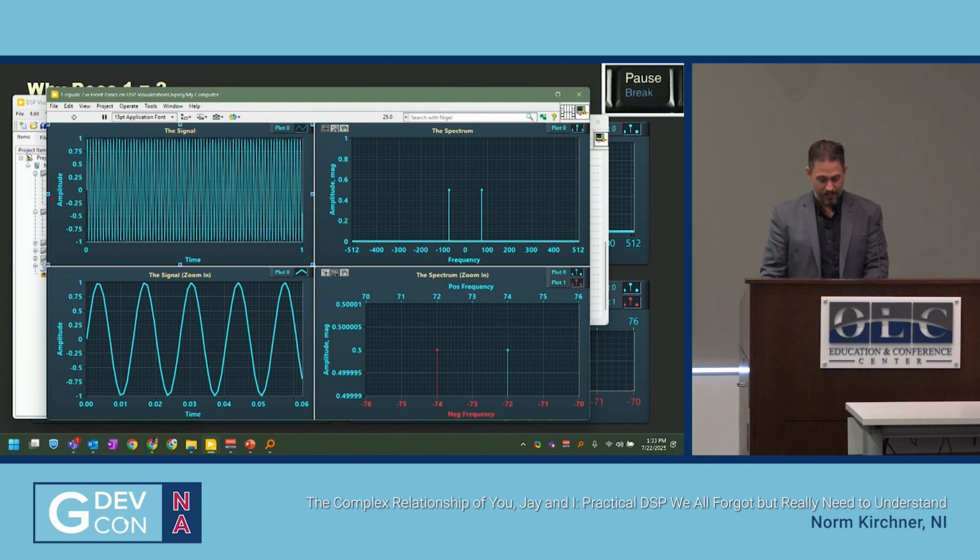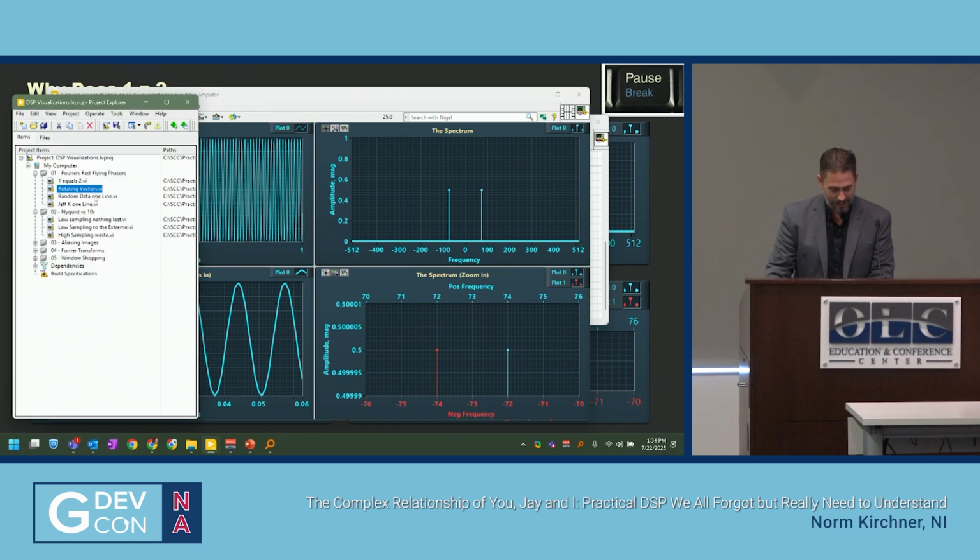So this is a better axis. It's in terms of 0 to 1 second. This is a zoomed-in version of it. And of course, we have this other thing. What is this negative frequency thing that we're looking at there? Oh, that must be the imaginary frequencies. No, it's not imaginary frequencies. So what is it?